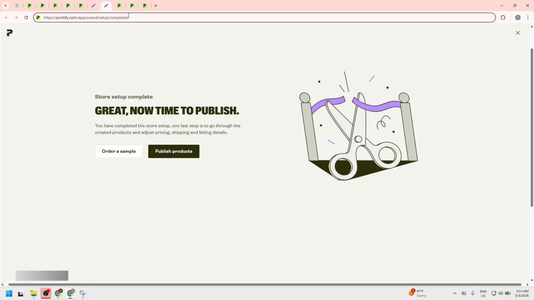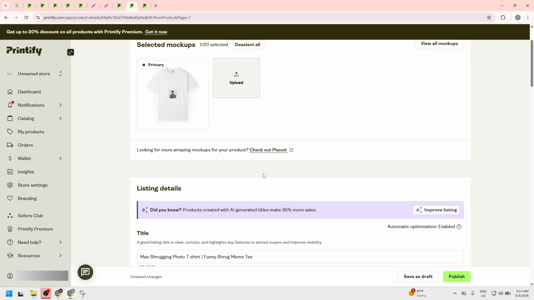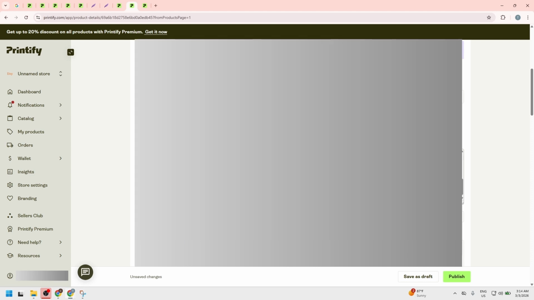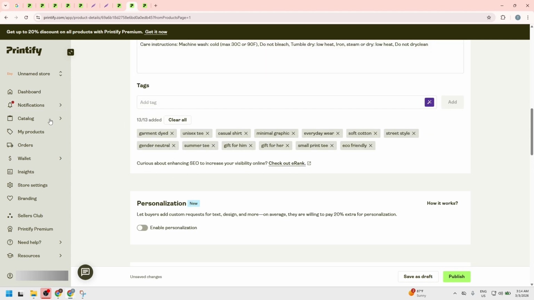To fine-tune details, go back to your product list and click the product name. Add a clear, catchy title and an SEO-friendly description. Start with the key benefit, then include material, fit, print method, and care notes. Printify often provides a default description you can customize.